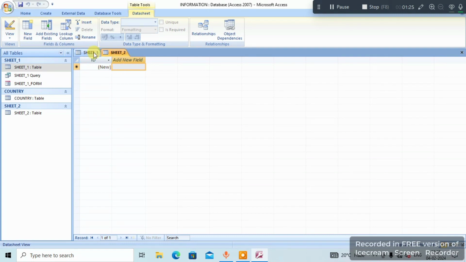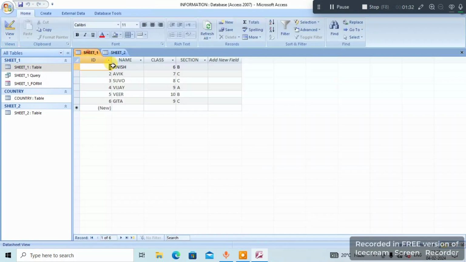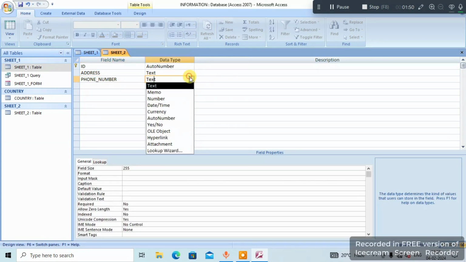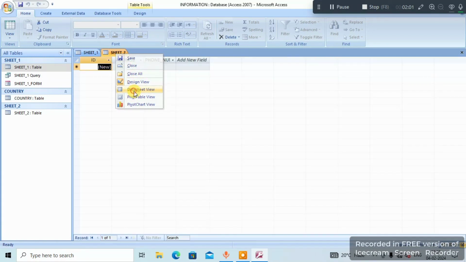So the next thing that I'm going to do over here is right click sheet 2 and go to design view, and I'm going to create a few fields over here. So we have name, class, section over here. So I'm going to give address, and address will be text, and phone number, phone underscore number. You can use underscore if you don't want to give space, because space is not allowed. So you can give number. Right click on this, save. This is very easy. So right click on this and again go to datasheet view.